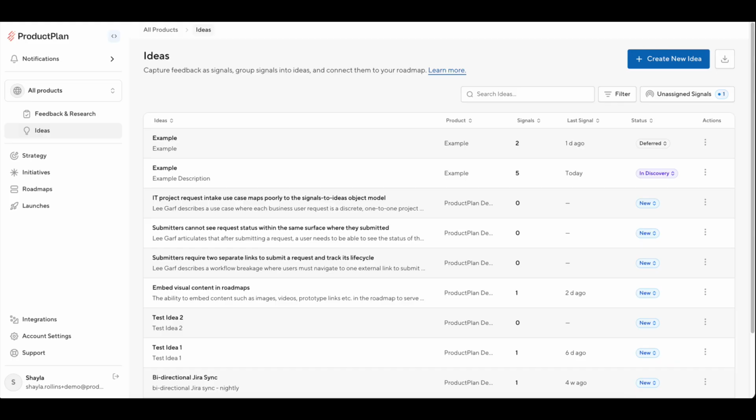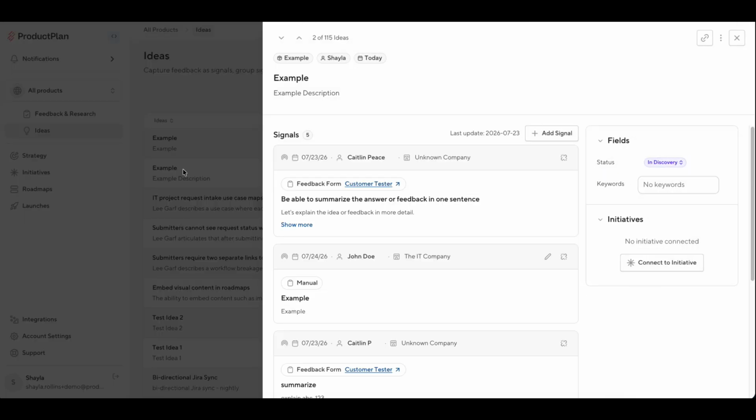Let's go inside of an idea. Click on the row in the Ideas table to open the idea in a two-column drawer. The left column contains the idea's signals. The right contains the idea's status, keywords, and initiatives.